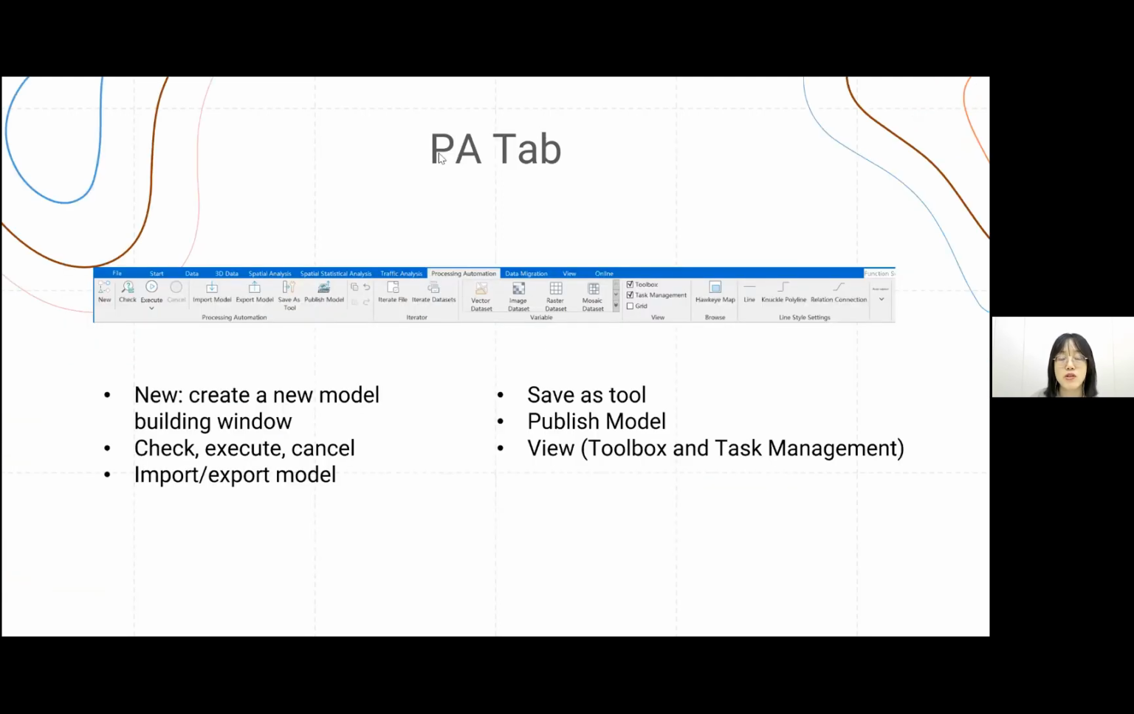And now we would have a more detailed look at each part of processing automation. So the first one is the tab at the top. As we said before, first on the left of the tab, we would have a button that is used to create a new model building window. And here, you can only draw one model in a model building window. So if you want to create a new one, you have to open a new model building window. And once you have completed the model, then you can use this button to check them and also execute them.